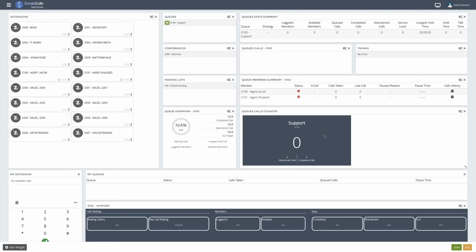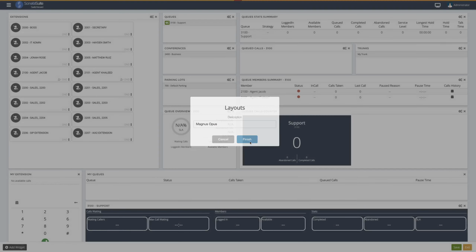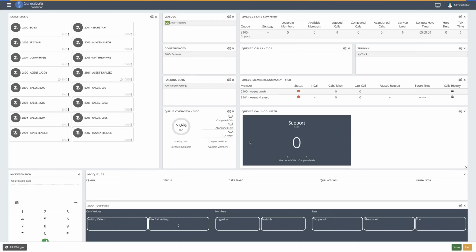So once you have the layout as you like it, we can now go ahead and save this layout. We're going to give it a name, so I'm going to call this one Magnus Opus because it has everything in it. I'm going to finish. It's going to save the layout into the database. And now I have my layout created. I'm still in edit mode, so I'm still able to move things around and resize everything. But now I can click exit.